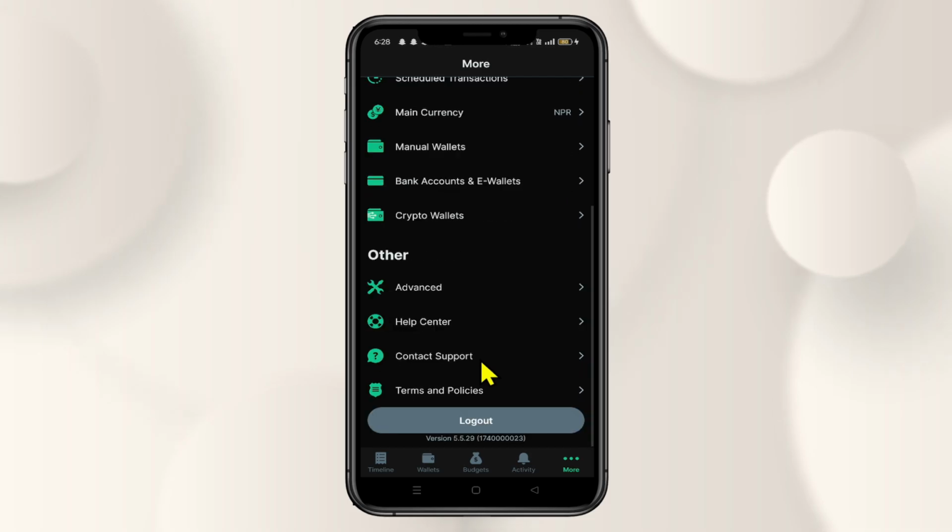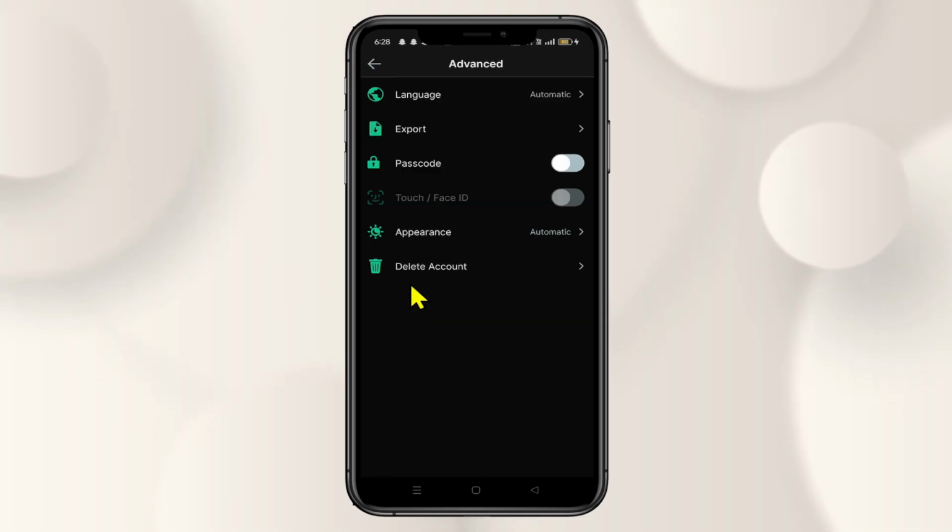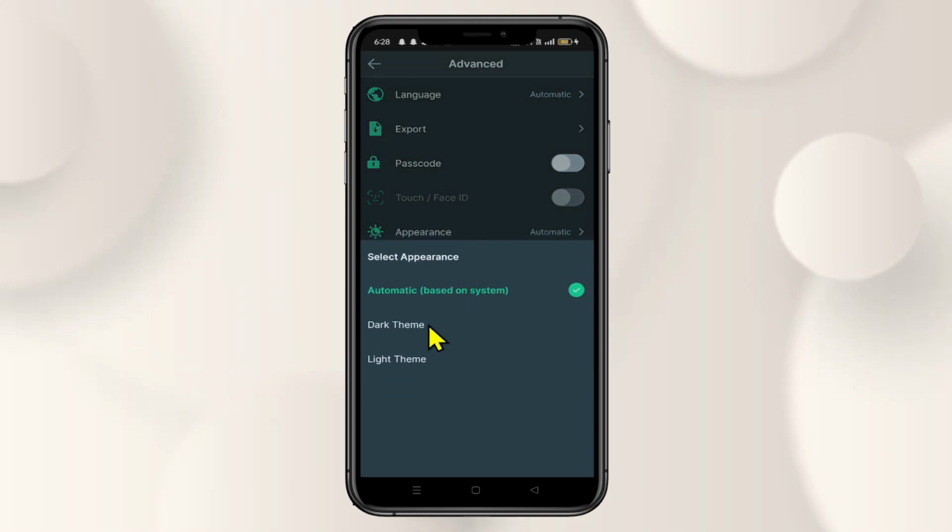From here, scroll down and then click on Advanced, and this will show you all of the available advanced settings. From here, just click on Appearance, and now you can choose from Dark and Light theme. You can also choose the Automatic option, which will apply whichever theme your device is currently using.